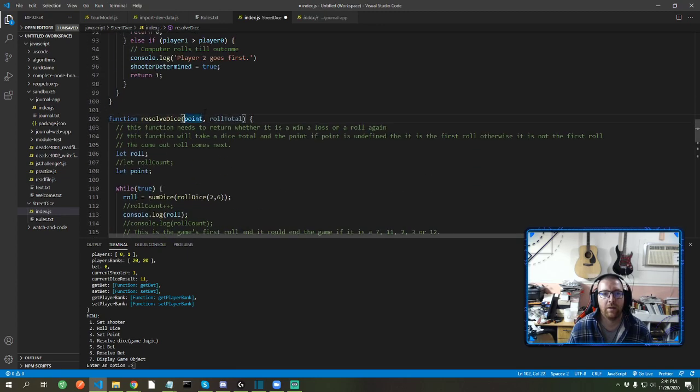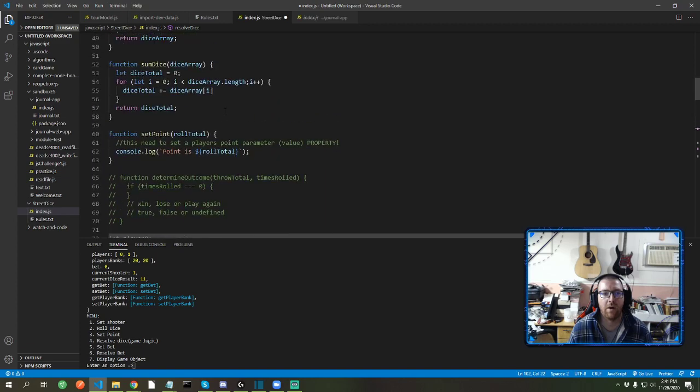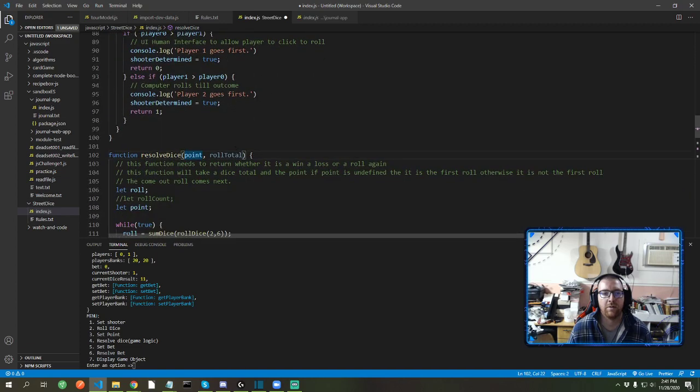And I guess we need to take in the game value. Well, all of that information is on the game. So I guess all we have to do is pass in the game. And then we have access to all of that: current player, all of that stuff.